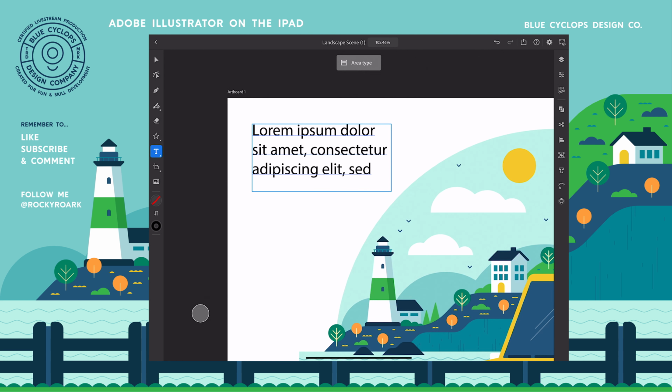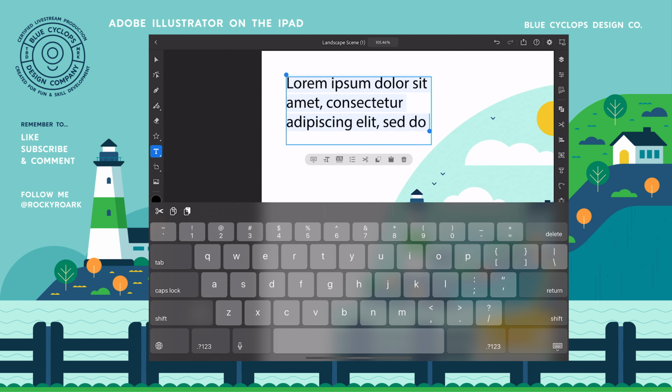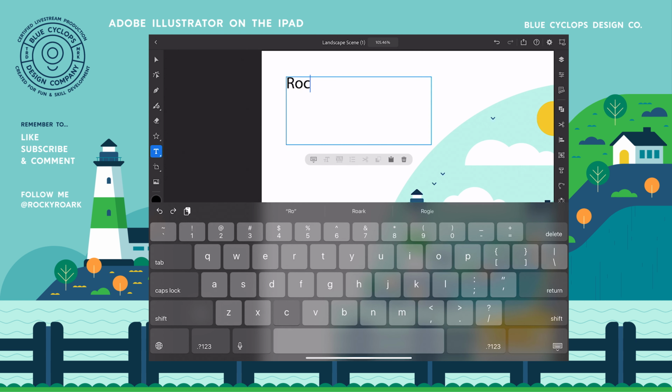So this is something that was also added to Adobe Fresco. And as you can see here, as I pulled that out, the properties panel on the right side popped out with all the information. So you can go in, and as you see, you can change the text by clicking the keyboard icon in the action panel. And you can go and say, we'll just go Rocky Rourke, just for this example.